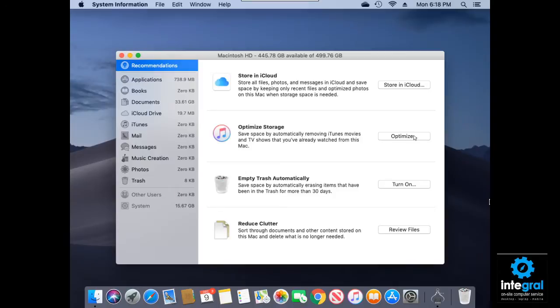So the thing that we're going to talk about is optimized storage, which is a pretty simple thing to do. So once you go into optimized storage, by clicking on it, it gives you the options of what you want to do as far as your storage is concerned on your Macintosh. Now, some of the options that you have available is that you can go through and you can store that stuff on the cloud, or you can store it on your Macintosh computer.